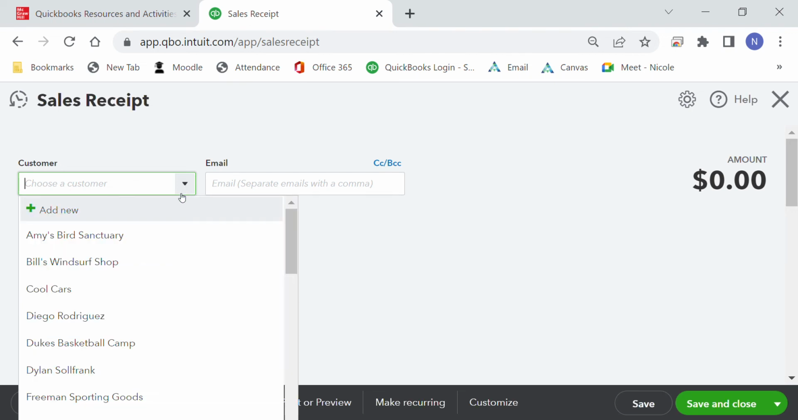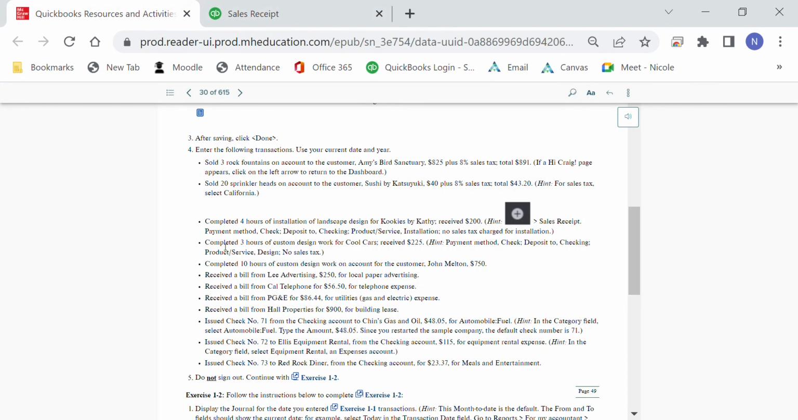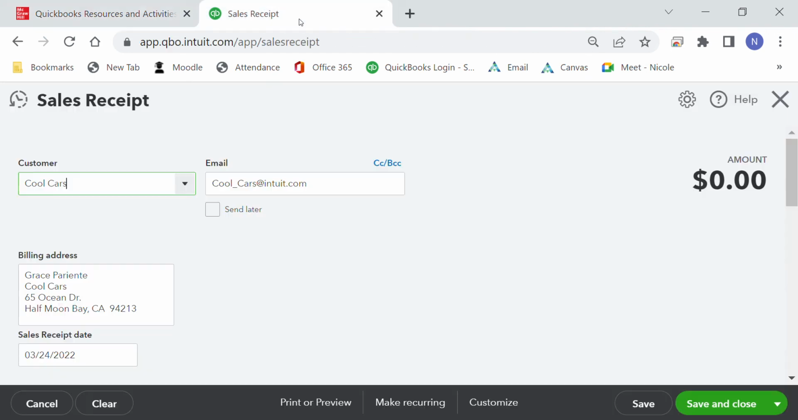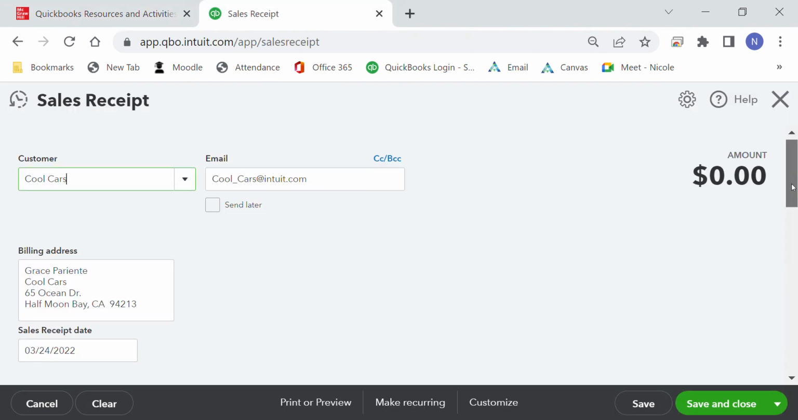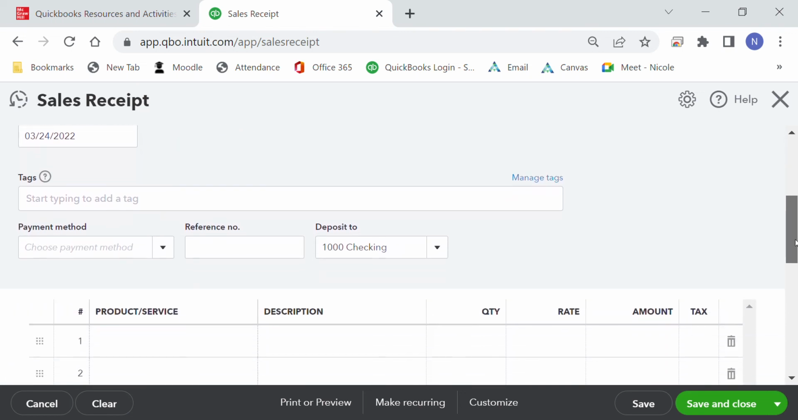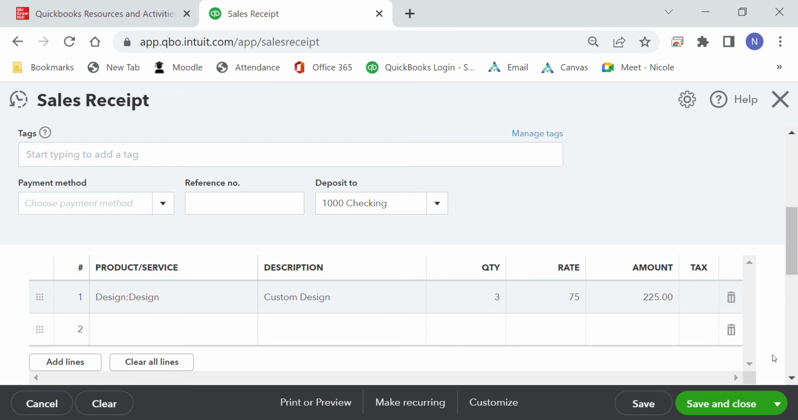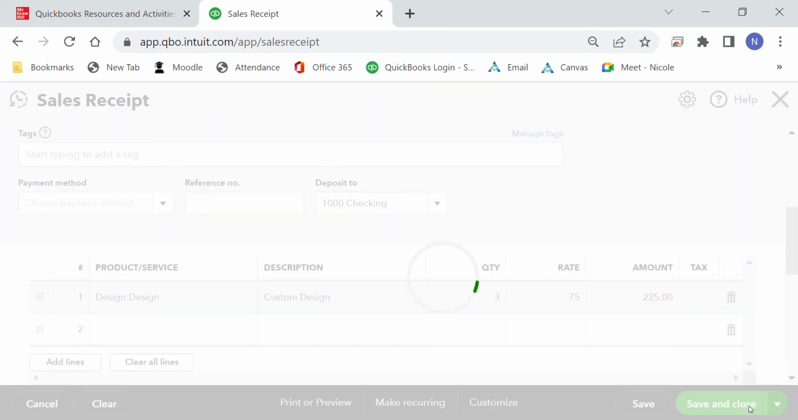So we're going to come over here and select Cool Cars, and I'll show it to you in the book here. That's this one, completed 3 hours of custom design work for Cool Cars. So we'll put quantity 3, and we have to select custom design work. So we'll come over here and select custom design, and then we'll put quantity 3, and that comes to $225, and I'm going to go save and close.